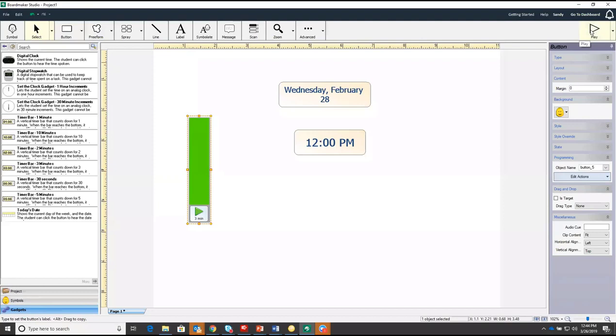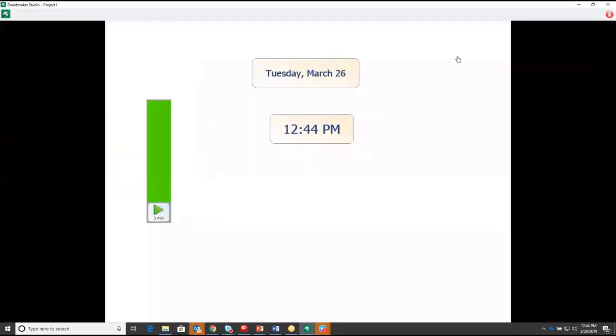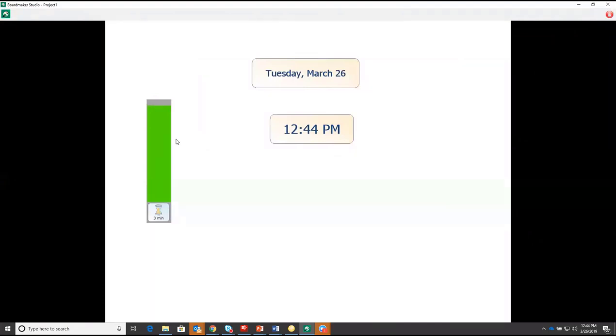So let's just look at these 3 gadgets in play mode. The date in play mode is going to be the actual today's date. Pretty smart software, and I'm in Central Time, so this is the accurate time. And if I want my student to get started and do whatever work is here on the page, I can start the timer, and it's going to give them a little visual indicator of how much time they've used, how much time they have left. So those are some of the gadgets in time.